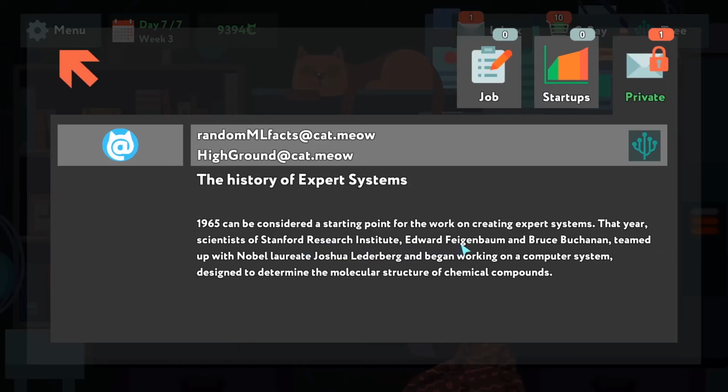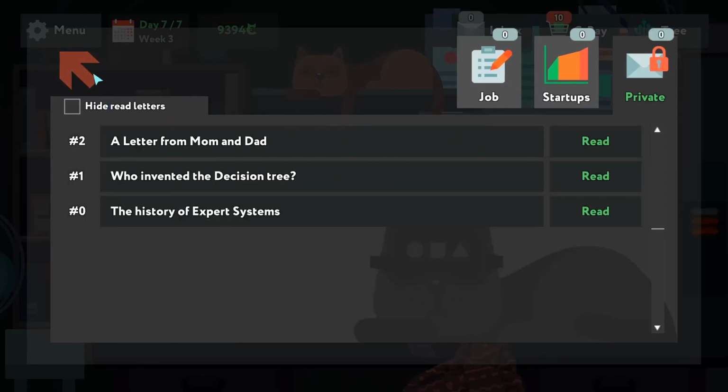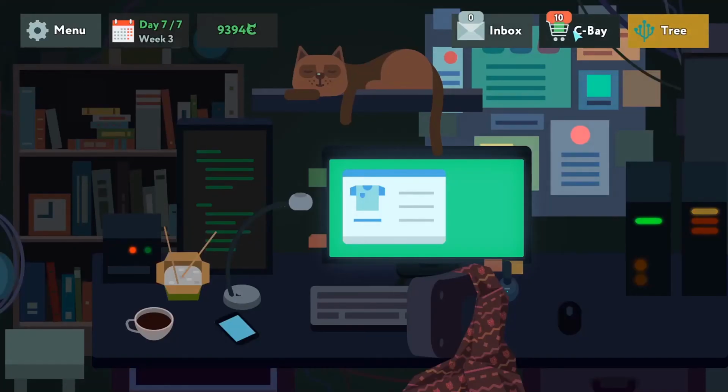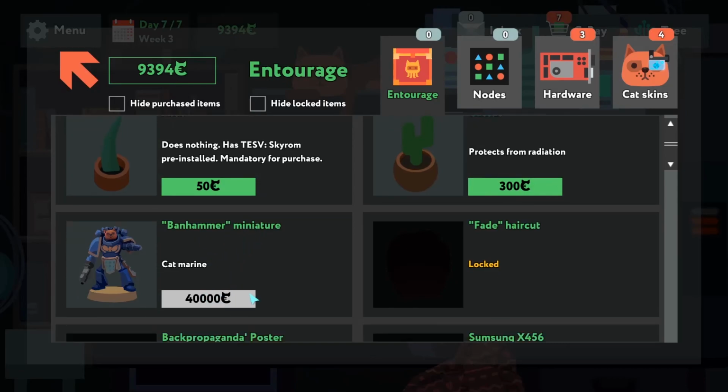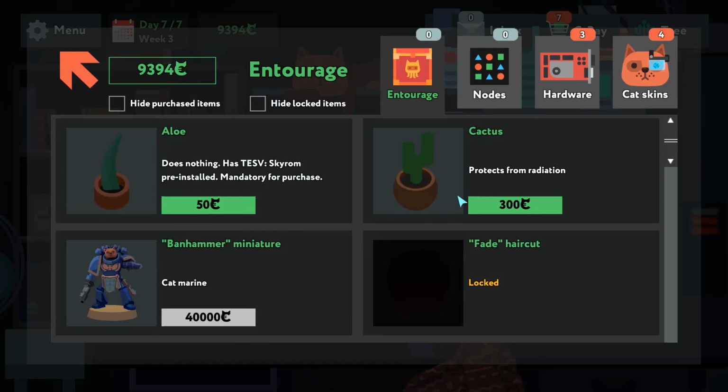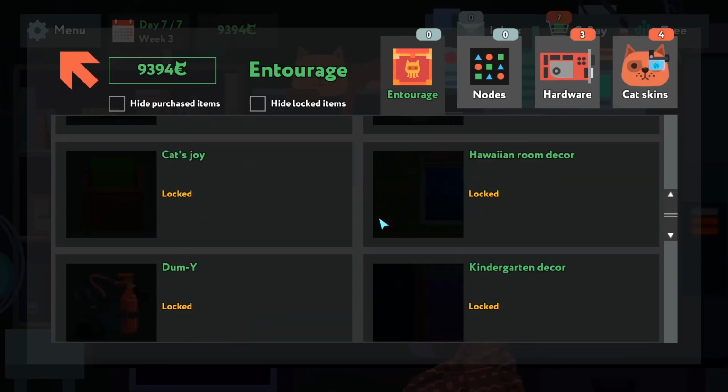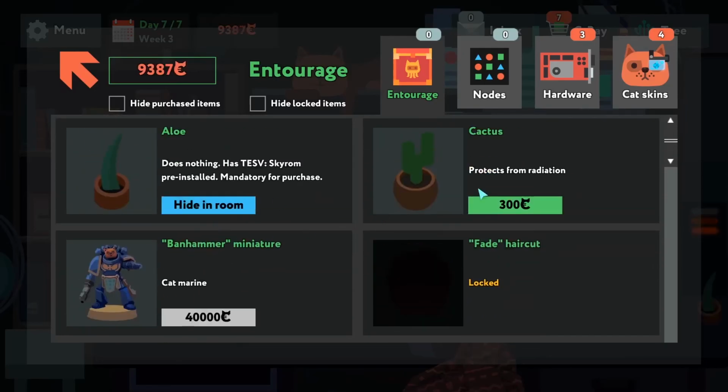Scientists can be considered the starting point for expert systems. At Stanford, Edward Feigenbaum and Bruce Buchanan teamed up with Nobel laureate Joshua Lederberg to work on a computer system designed to determine the molecule structure of chemical compounds. So that is how expert systems came to be. And let's buy something on eBay. Banner, obviously a play on Warhammer 40,000. Cactus, aloe. We can only buy these for now.